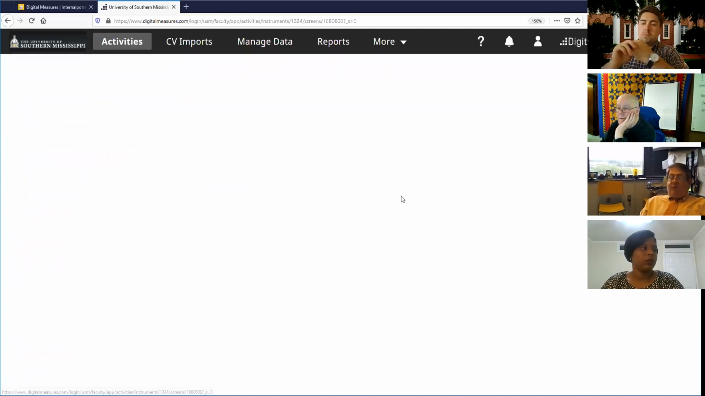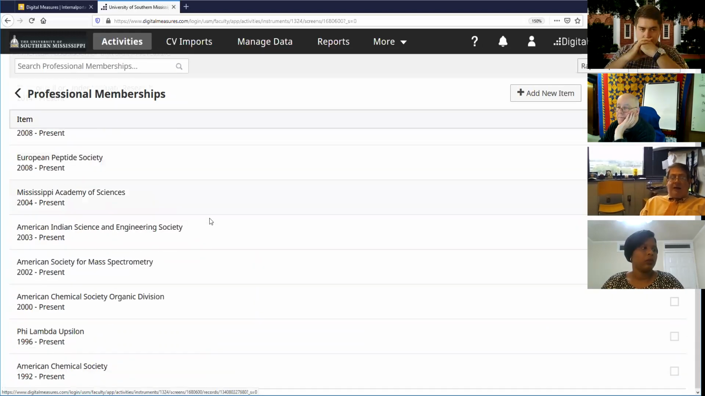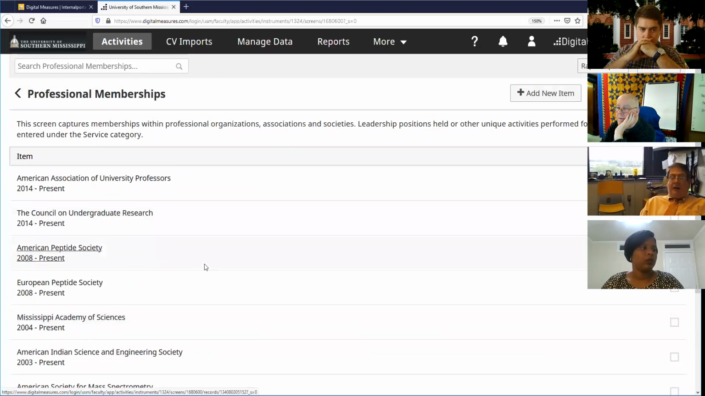You can keep track of your professional memberships. You can keep track of as many professional memberships as you have here, and this will help when you get ready to populate your web profile with your memberships, and I'll show you a little bit more about that later. So it'll pull from this list.